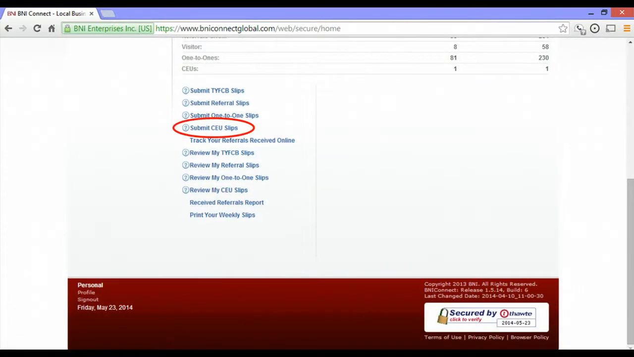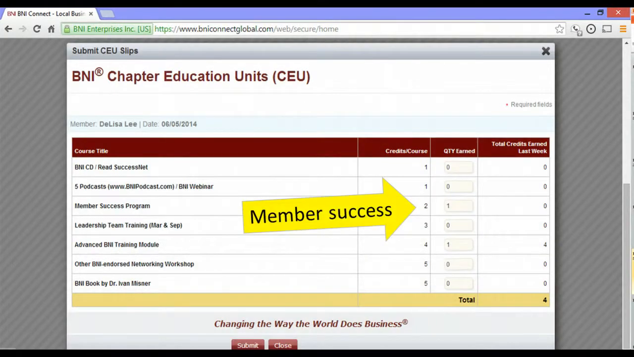Let's check out CEUs. When you enter a CEU, you come to this screen and you select what type of education unit did you attend? Did you go to BNI training, maybe at the local chamber? If that's the case, there's our line right there, member success training. You enter a 1. The number there that you're entering is how many occurrences of this training did you attend? You went to 1 training, you enter a 1. You're going to get 2 credits. You don't put a 2 in that box, you put a 1 in that box. You went to 1 training and you'll get 2 credits for that.